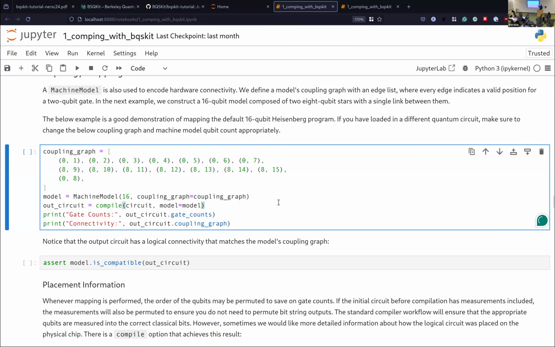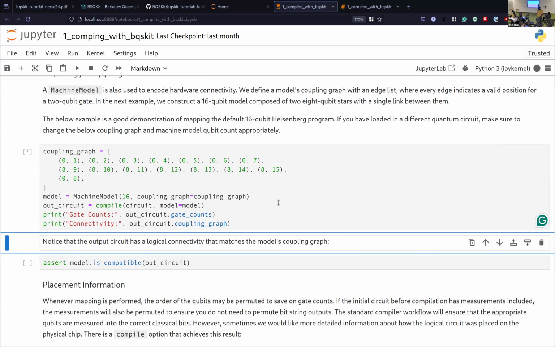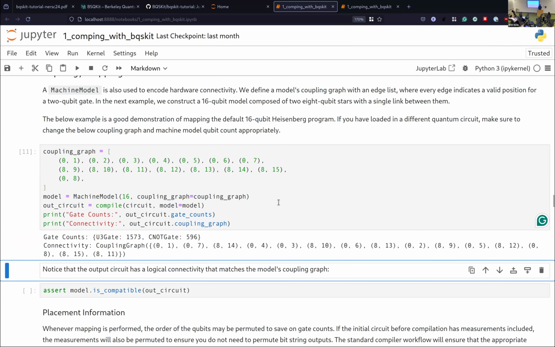So here I'm going to say I have 16 qubits. That's my model. I'm going to compile the circuit to that one. And what we see here is that I also print out the logical connectivity of the resulting circuit, and we see that it matches the topology of the coupling graph. We do see that the CNOT gate count goes up, but that's just how, sadly, mapping works. If we turn up the optimization level, we'll see that improve as we go. And if we go to optimization level 4 with permutation-aware mapping, there's a chance that actually might go down.